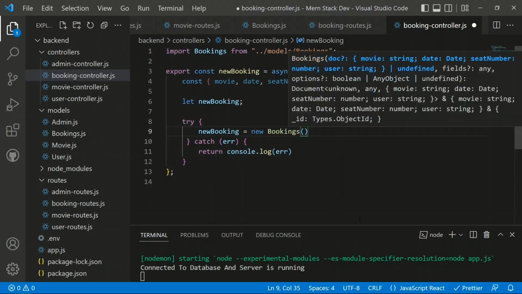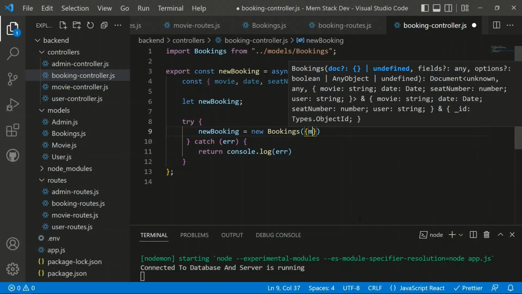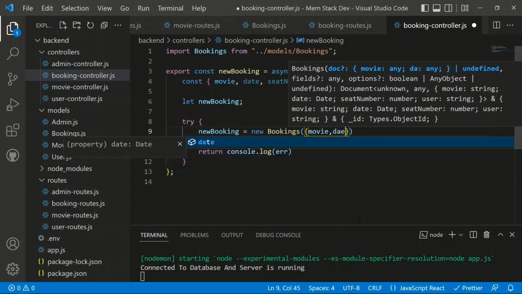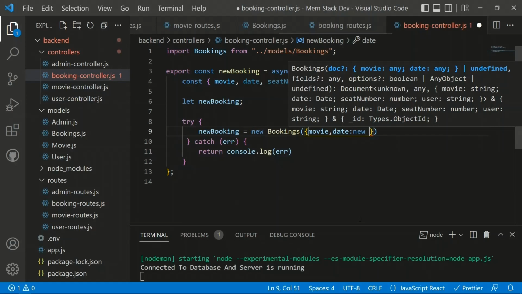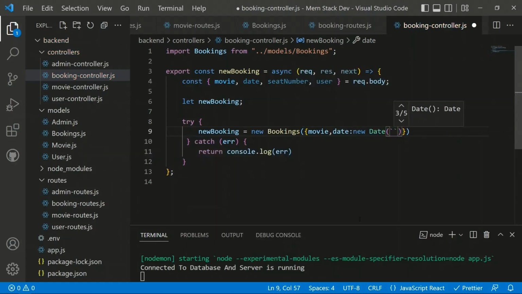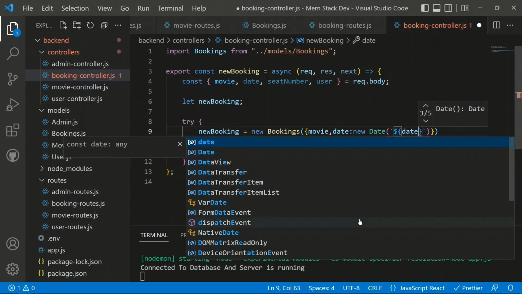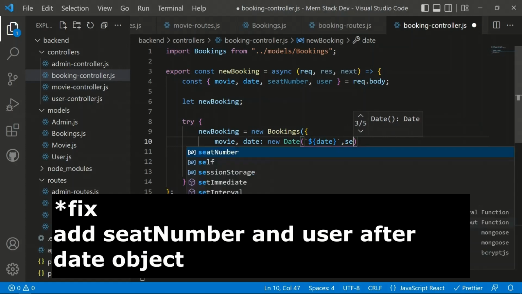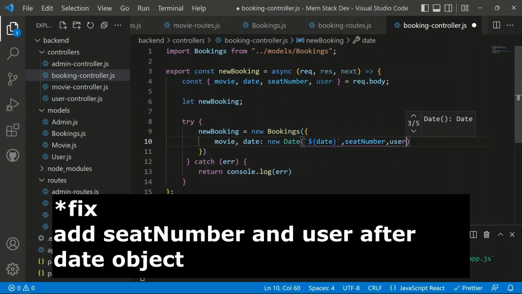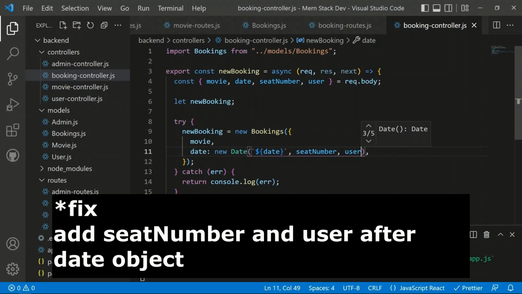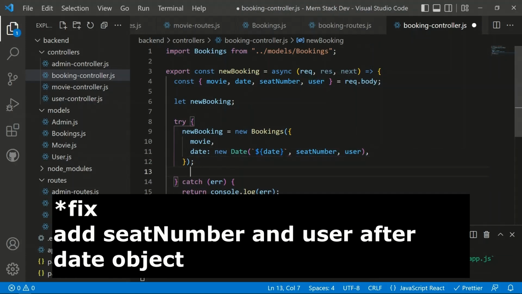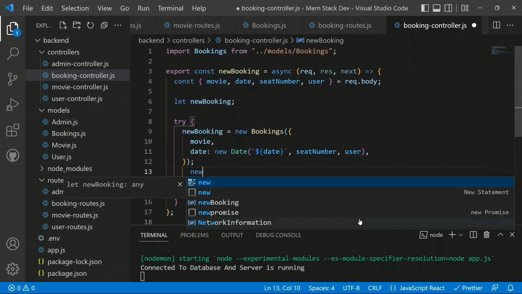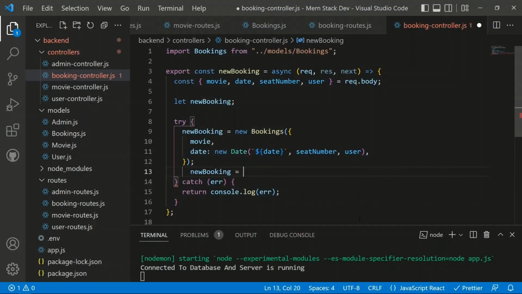Inside that, in the new Booking, we need to provide the movie. So we have the movie, we have the date, and the date would be equal to a new Date. We need to convert the date into the date format. Then we can define another field as the seat number, and then we need to provide the user. So we need to provide all of these fields. After that, we can save that record inside the database. So newBooking would be equal to await newBooking.save. We need to call the save function to save that inside the database.